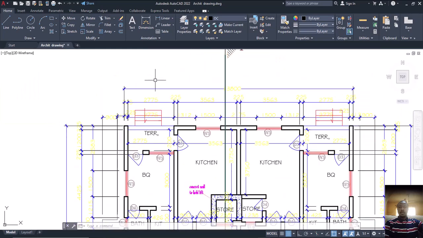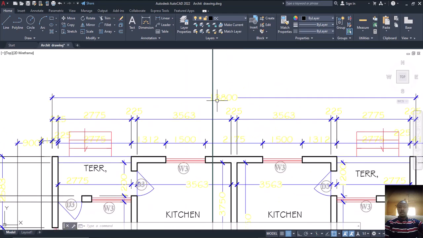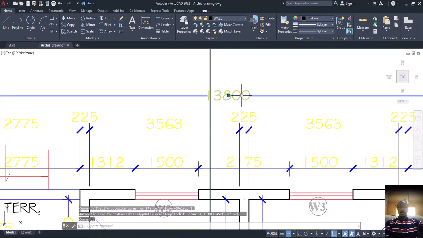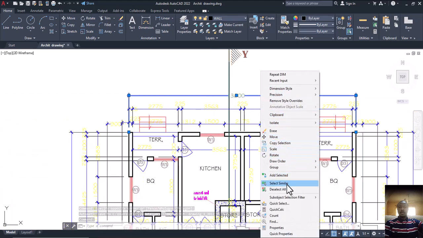Is that okay? All right, so once you have received this and you have gotten to this stage, the next thing, first of all, is to remove all these dimensions. Can you see the dimensions? I don't know why it's in yellow. I don't really like the yellow color. It affects your eyes. So first of all, I'll remove all the dimensions. Select, and then click on select similar.